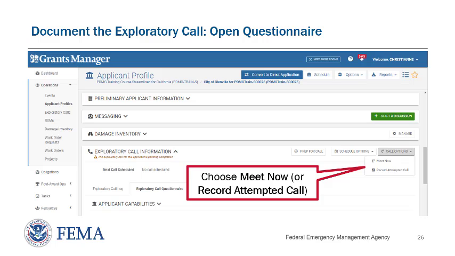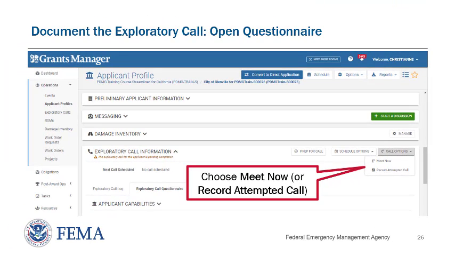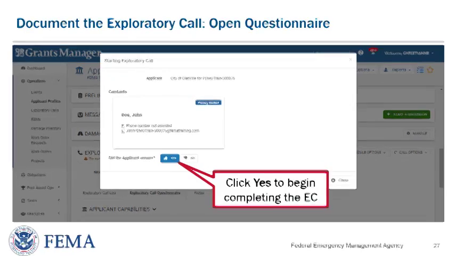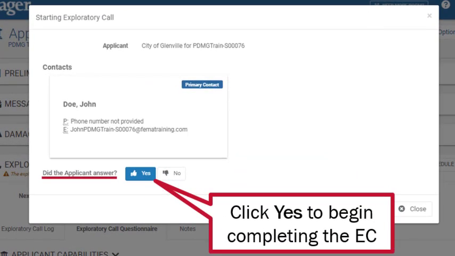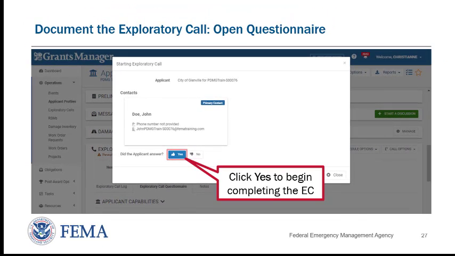To document the actual exploratory call in Grants Manager, you will click on the Call Options button on the right end of the exploratory call information section, and then choose the Meet Now option to open the exploratory call. You can also record attempted calls if you tried to conduct a call but were not successful in reaching the applicant at that time. Once you click on Meet Now, you will see a screen much like the one shown here, where it asks, "Did the applicant answer?" Click Yes to begin filling in the exploratory call information in Grants Manager.